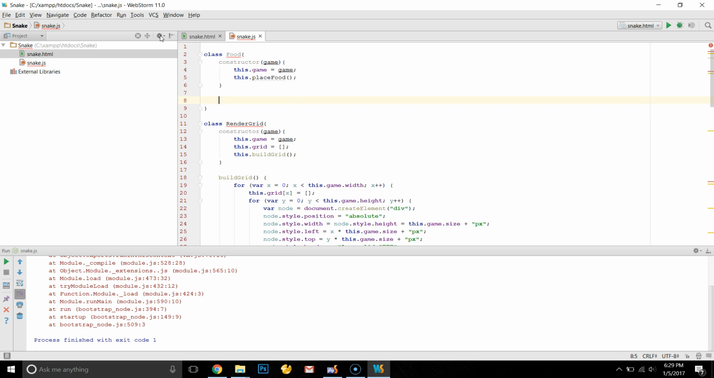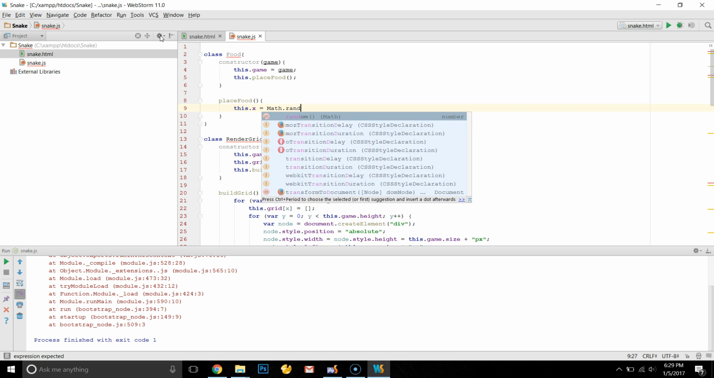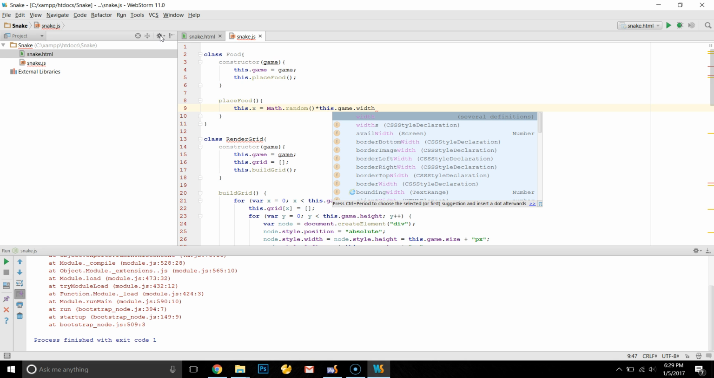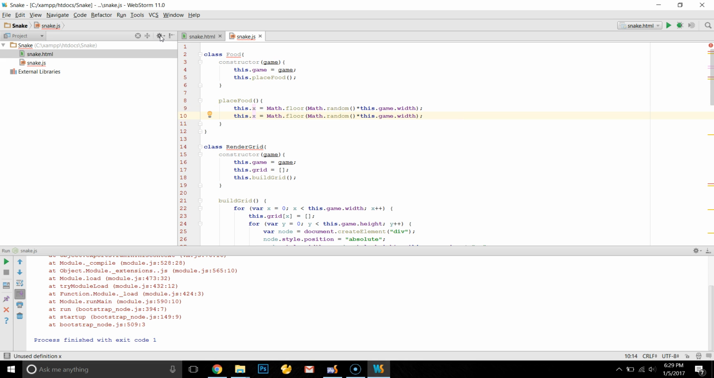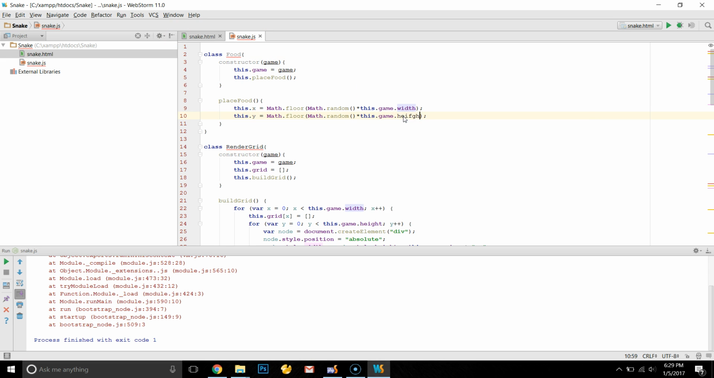So that we can rerun this, we'll have to make the function place food, and all it's going to do is say this dot x is equal to math dot random times this dot game dot width, and we need to wrap this and floor it. So we'll say math dot floor. Okay, and we'll do the same thing for y and height.